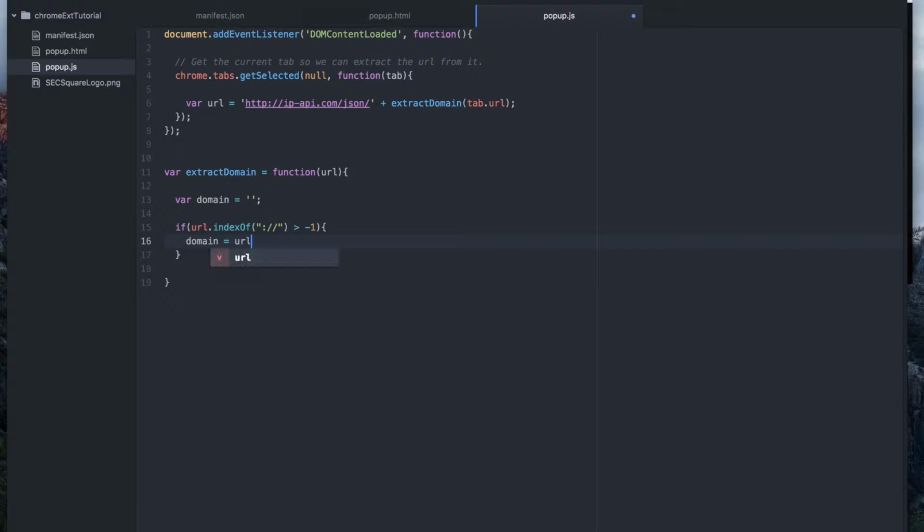So we want to set domain equal to url.split("/"). What split does is it takes in a character, and it takes it from a string and gives you an array of substrings. Each one gets separated whenever it found one of those slashes. Does that make sense to everyone?